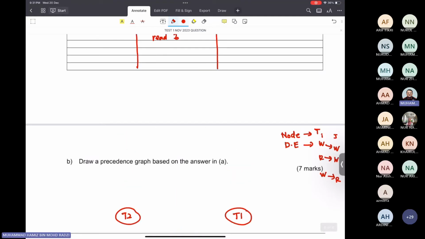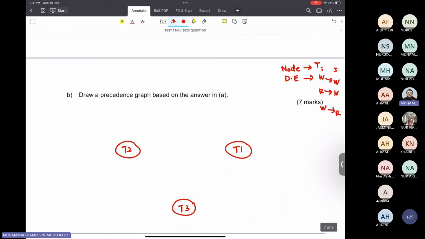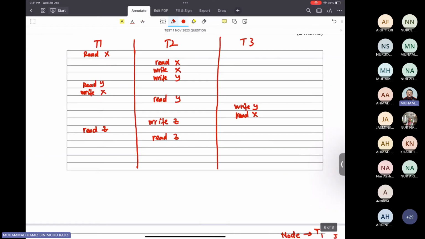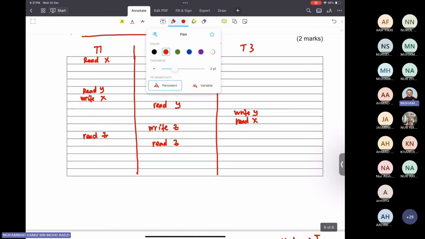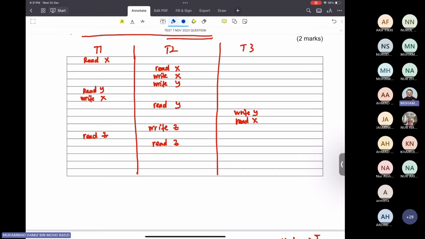Okay, so now kita dah tahu ada T1, T2 and T3, kita nak determine ada directed edge ke tak ada. So now kita buat line by line. Kita buat read X dulu. So read X ni sekarang dekat mana? The first one dekat kita punya list. Awak jangan tengok dekat the same transaction. Dia salah. And when we talk about precedence graph, it must be I to J means different transaction.